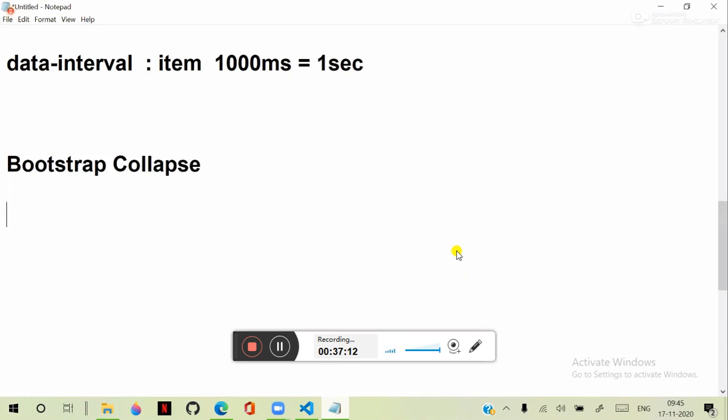Next important after the carousel, in the Bootstrap components, we have Bootstrap collapse. This is very important for later also. If you are designing dropdowns and accordions, collapse will be more useful. Actually, collapse has 3 classes. We have collapse, which is used for showing and hiding the content.